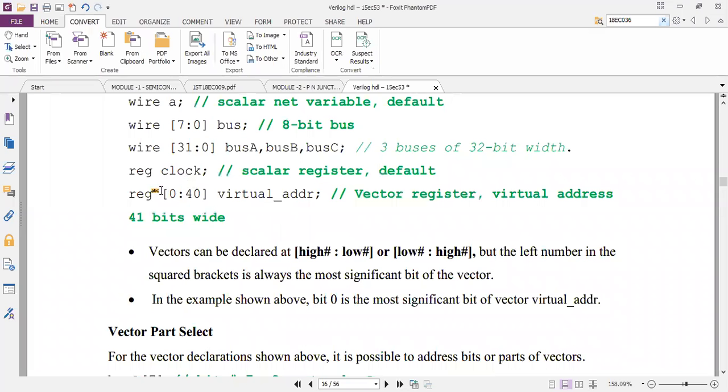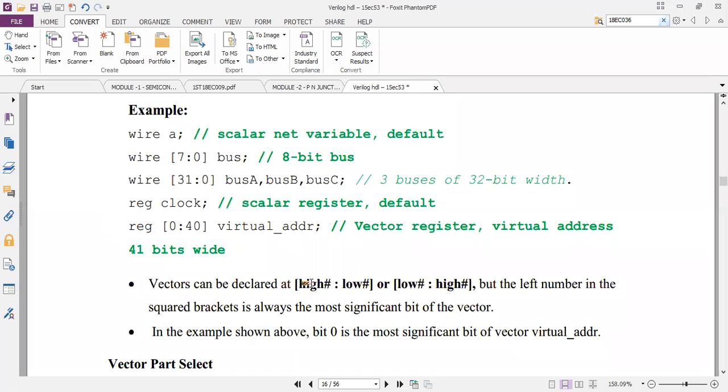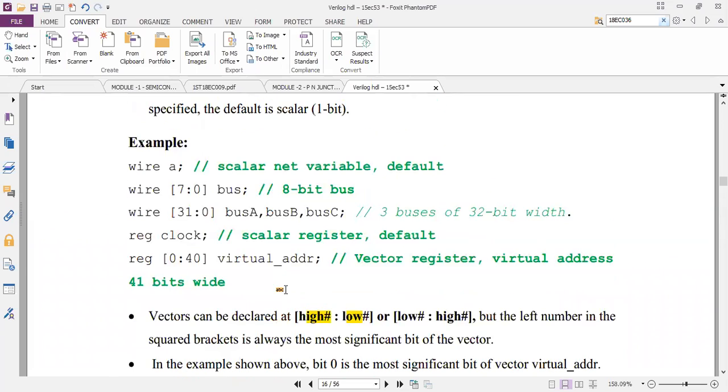So a vector can be declared like this: high to low, or low to high. That is nothing but 3:0 or 0:3. That's why, as I said earlier, the MSB becomes the LSB and the LSB becomes the MSB; only the position changes. But the left number in the square bracket is always the most significant bit of the vector. In the example shown above, bit 0 is the most significant bit of virtual address. This is a very important thing in Verilog.